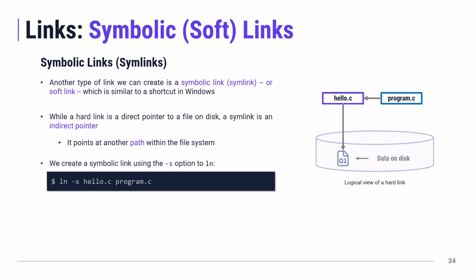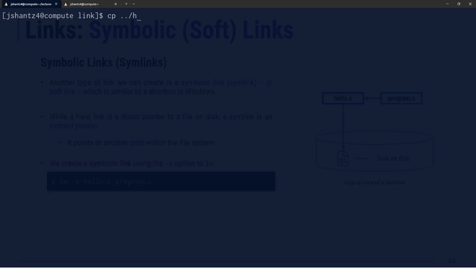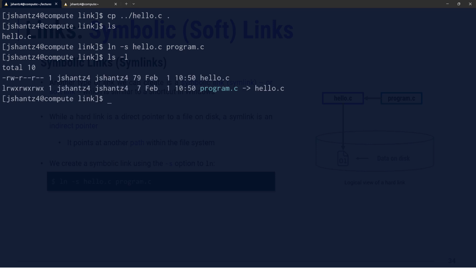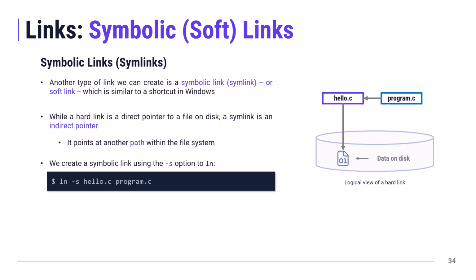So we create it using ln -s. So we've got our hello.c. I can make a symbolic link to it by, again, saying, okay, what's the target of my link? I want it to point at hello.c. And what is the link name? So program.c. Now if we take a look, you can see ls gives us this special notation. It's program.c that is pointing at the file name hello.c. So ln -s for symbolic link.